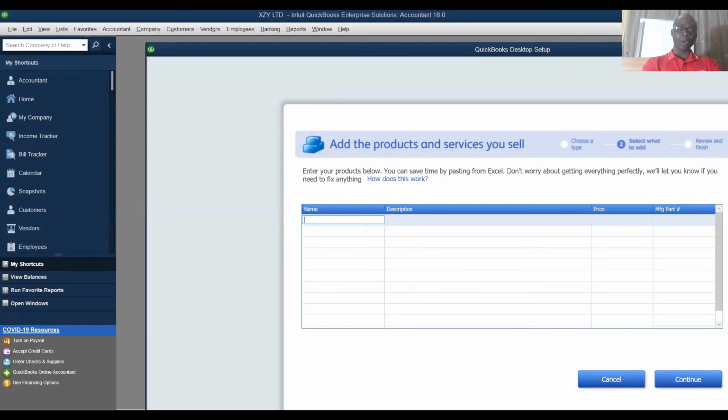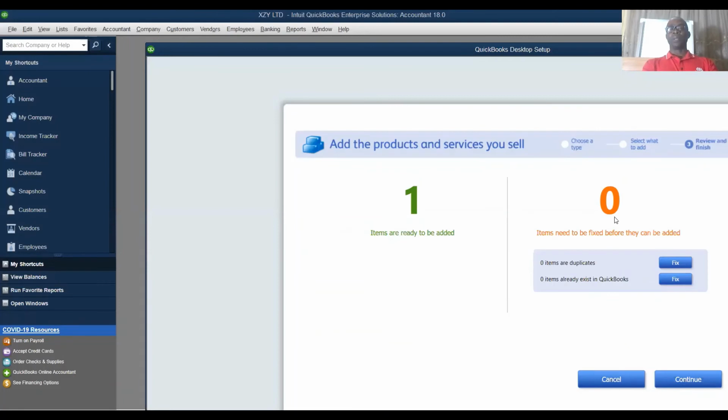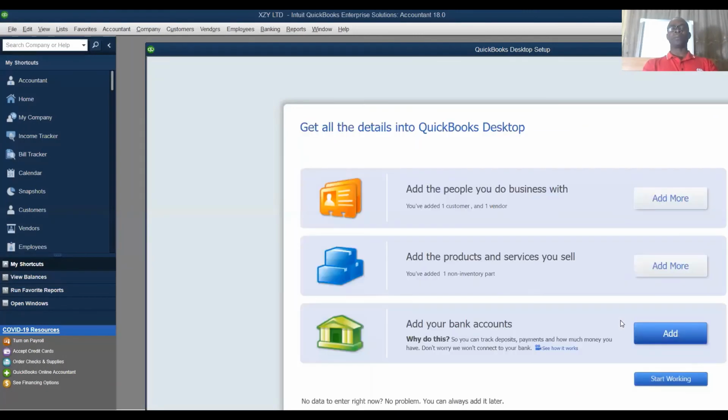So what is the name of your products that you sell? Let's say that you sell honey. Then you put the description of honey, original honey. Then you put the price, 8,000. You list out all the names of the products you are selling. Then you click continue. Then here it also tells you if there is anything you need to fix, you fix it. If there's nothing, continue.